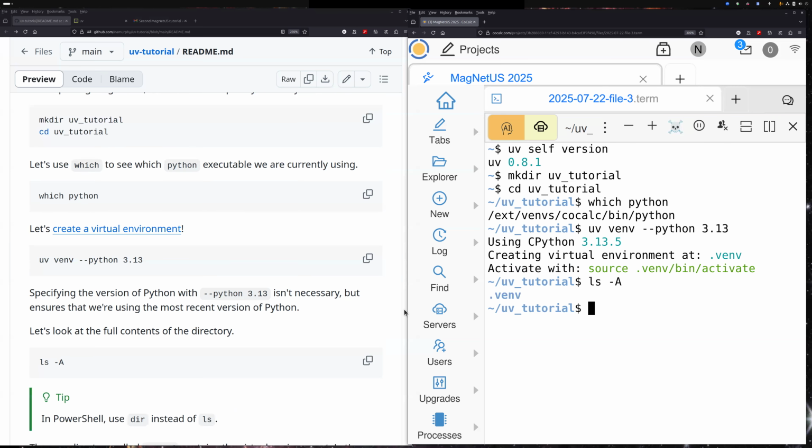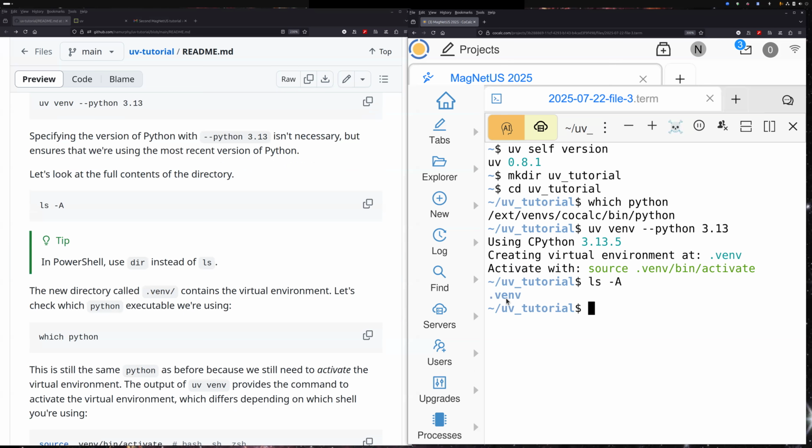And most of the time, we don't need to actually go into this directory. In fact, if we do go into it and change things around, chances are we'll break something. But now that we created this virtual environment, let's do which python again. And we see that it's still the same version of Python that we were using before. And the reason is that we haven't actually activated this environment.